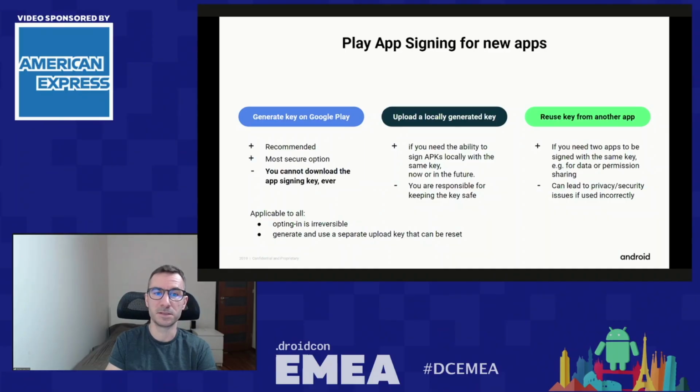Play app signing does not offer a way to download the generated key ever. That's why if you need to be able to use that key for signing locally, you can use the option to upload your own key.